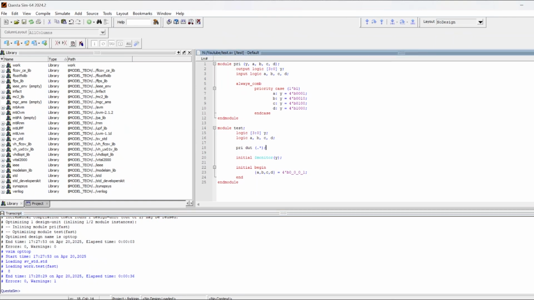So this was all about the definition and usage of unique case, unique0 case, and priority case. These three cases were introduced by SystemVerilog and were designed to replace the cases which were used in Verilog. Those are casez, case, and casex, which I have already discussed in my earlier video. In most SystemVerilog designs, you will find engineers using these ones.